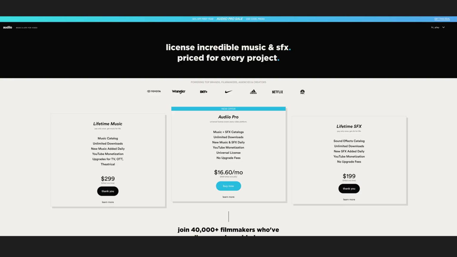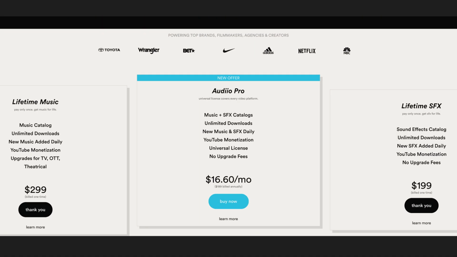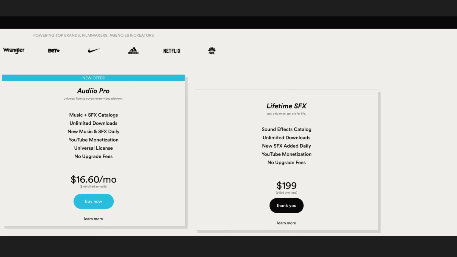So besides that, they also offer monthly or annual subscription service for their music and sound effects catalogs, which cost around $70 monthly or $199 annually. Lastly, their lifetime sound effects license costs 199 USD one time off. Everything sounds pretty perfect, but there's definitely room for improvement.